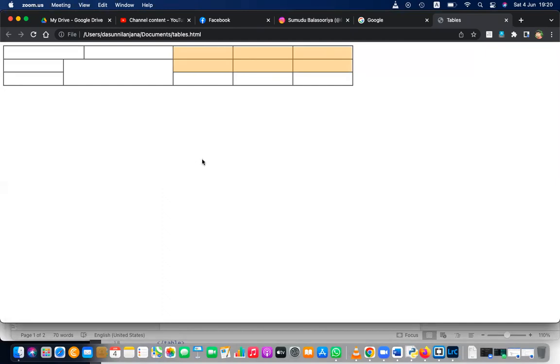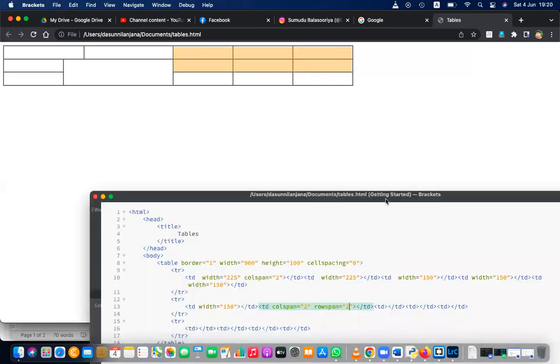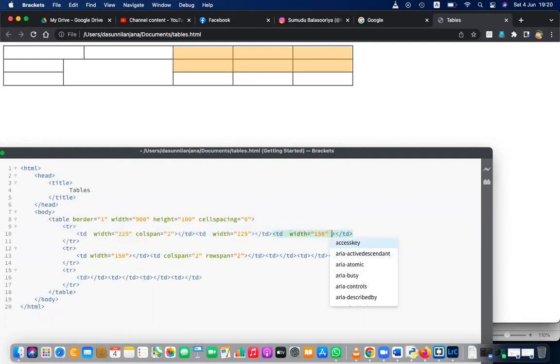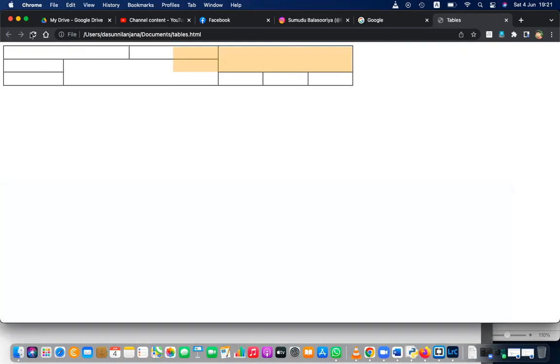To do that, I have to code and tell that these 3 will be merged. So I'm going to delete these 2. And I'm telling this, please merge colspan 3 columns and rowspan 2 rows. And to give room, I have to erase this one, and this one. That's it. So I'm done. I think, yes, we have completed.